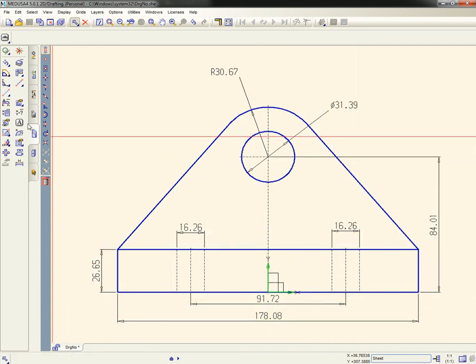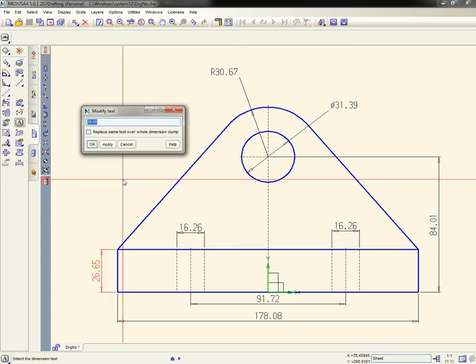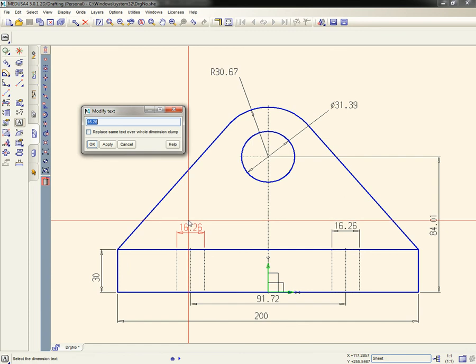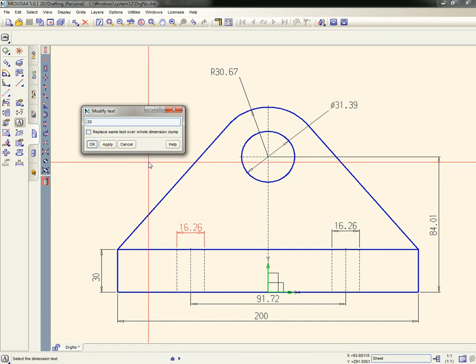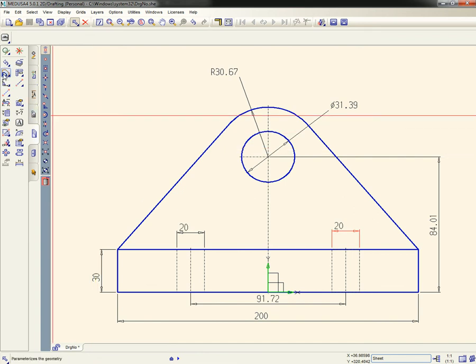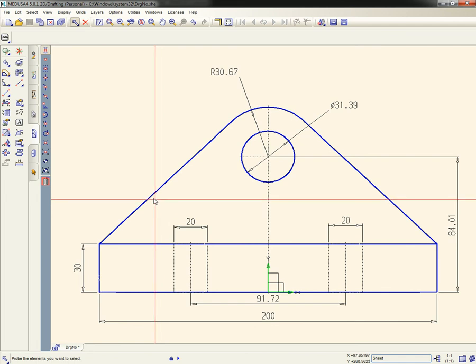I simply enter the desired values and I click OK. So I'll be doing that for this dimension here. And then again I click on this text and change the value. I can do that for as many dimensions as I choose. And once I've done that, I click OK in the dialog and I click this parametrize button, and the design automatically updates accordingly.